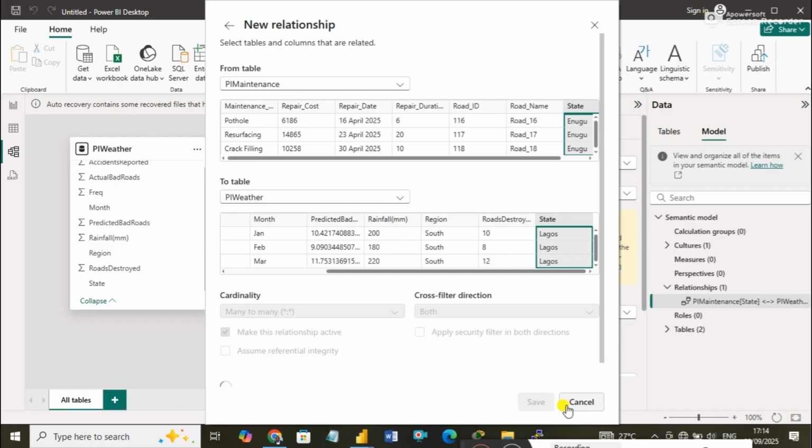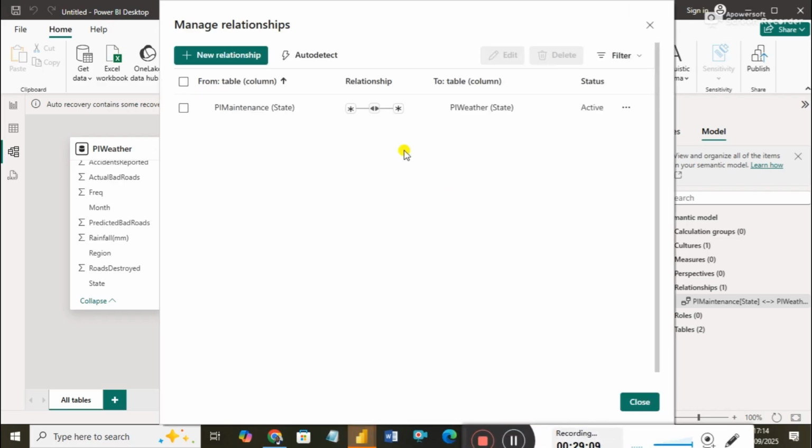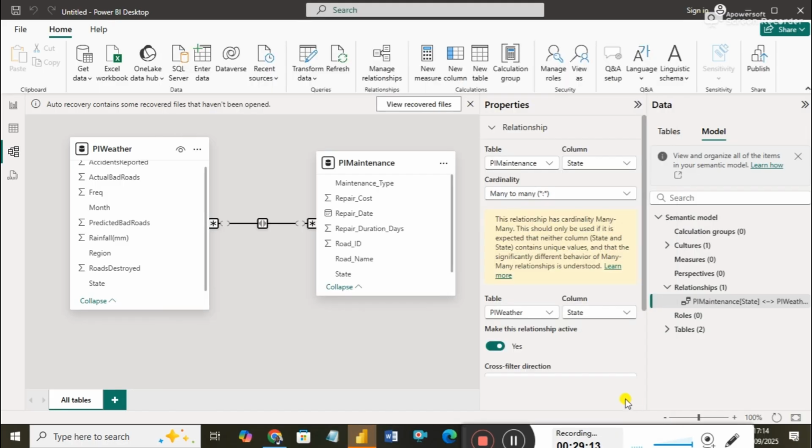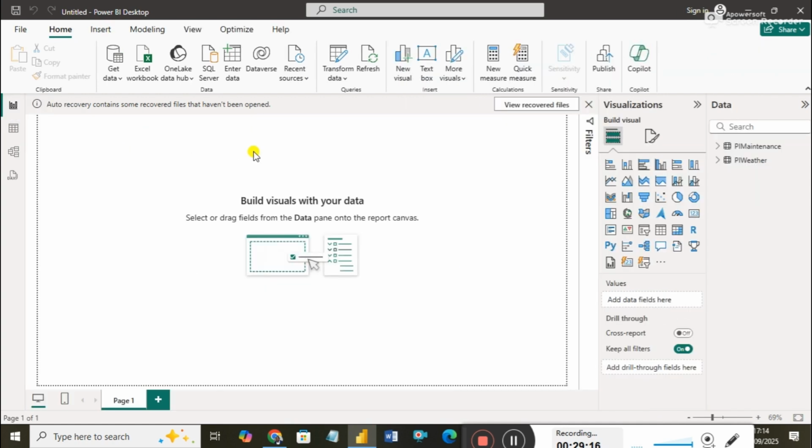So I'll wait for that to be completed. The system has created this relationship between the tables, and I can click on close, so you can see the handshake there. So I can return back now. What I'm going to do now is spend time here to create different visualizations for these two tables.